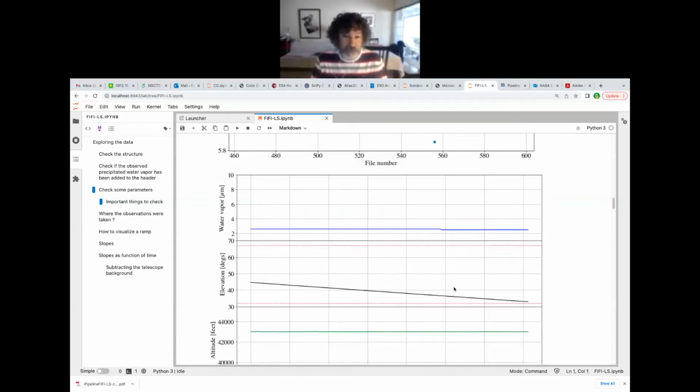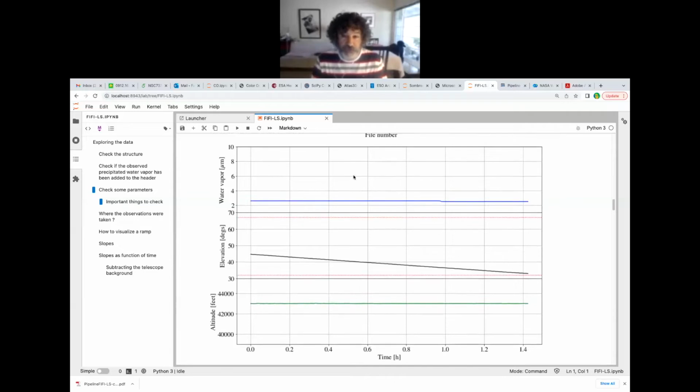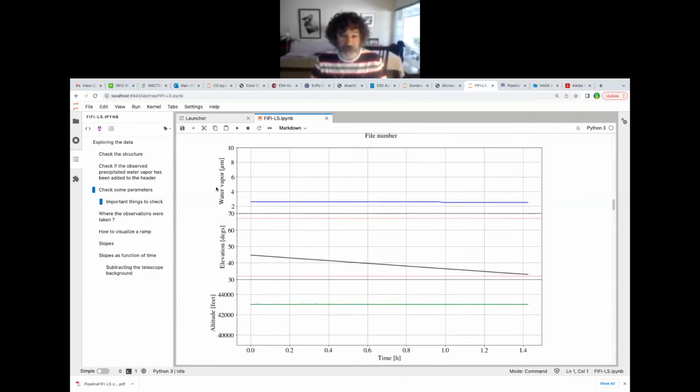Then I put in one plot the water vapor of the observation, the elevation, and the altitude in feet. We see this is a good observation because it was done at a very high altitude, like 43,000 feet, and the water vapor was very low. And this is the elevation of the telescope.